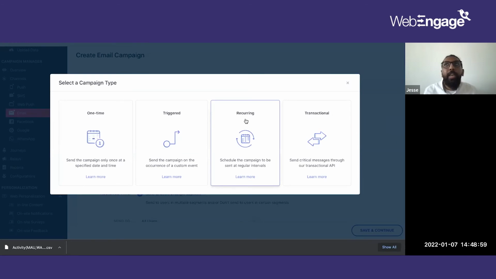Then the next type of campaign is a recurring campaign. Recurring campaign could be weekend offers that you have, or if you want a particular message to be sent every Wednesday, you can just configure a recurring campaign. You can select the schedule in the campaign UI, and it will be sent on that particular day that you have configured it for.